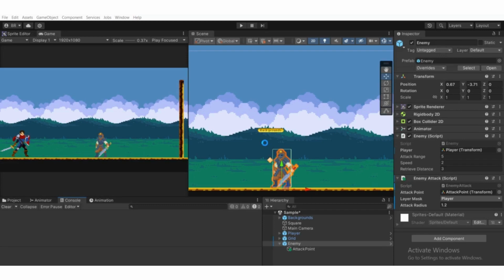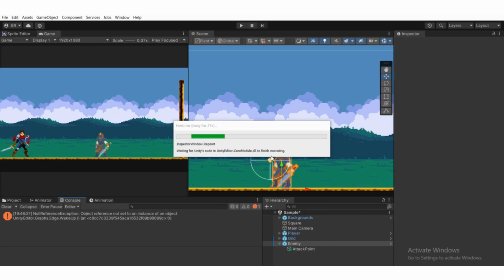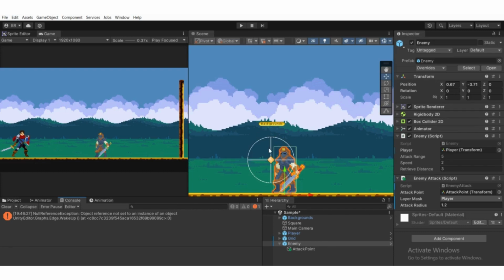So if we haven't dragged the attack point, we will not be able to see the circle, because that line of code will not be executed if we haven't assigned it. But as you can see, we have already assigned it. We dragged the attack point to the attack point field, so that's why we are able to see the circle. So what we're gonna do is adjust the circle through our enemy attack animation.